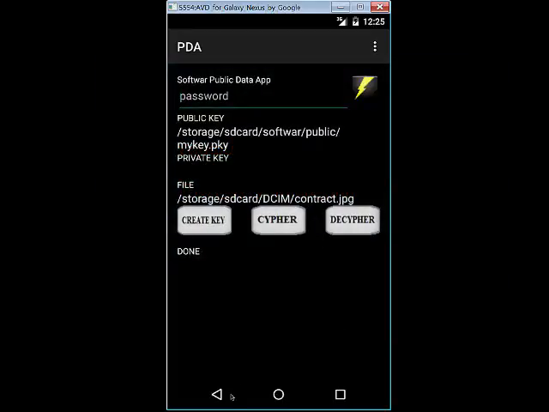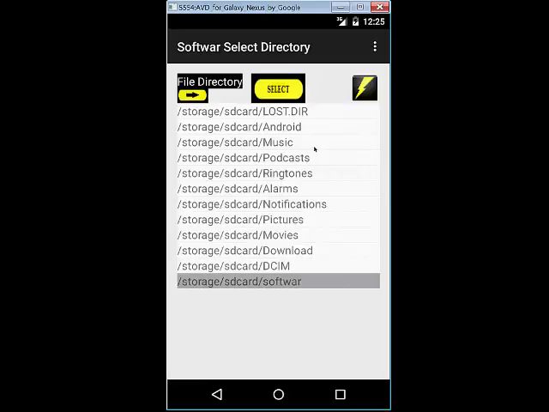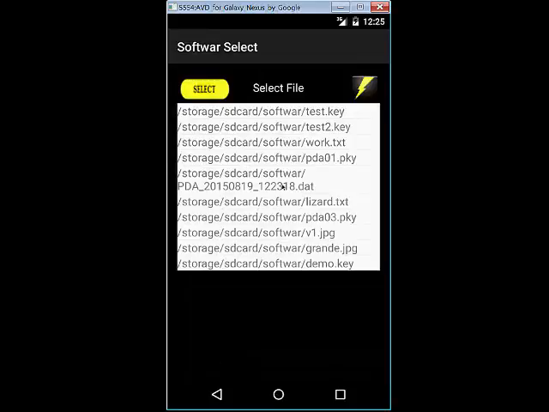To decode a file or decipher, enter your password and click the decipher command. PDA will then request where does the file reside to decipher. In this case, it is in my Softwar subdirectory. And there is the file that was just created, the PDA with a timestamp .dat. And I will select that file.